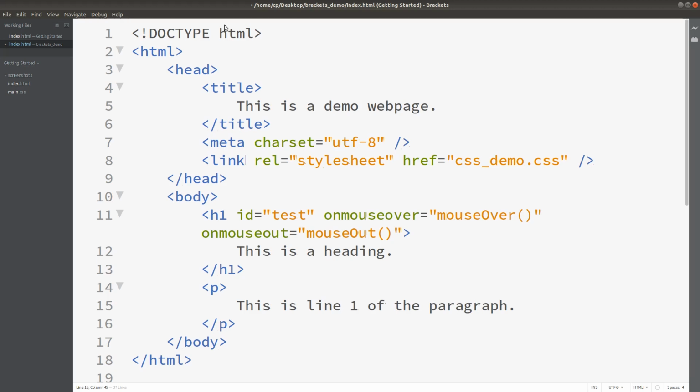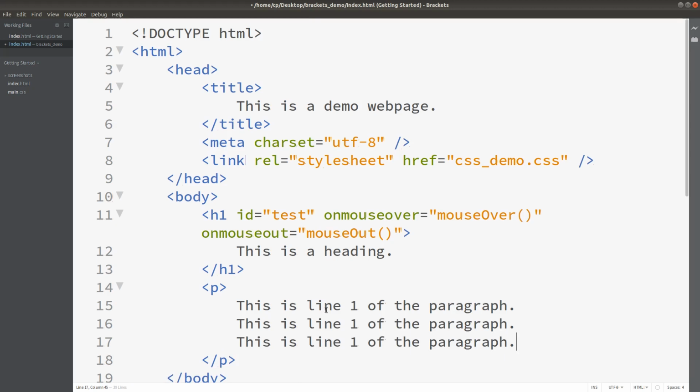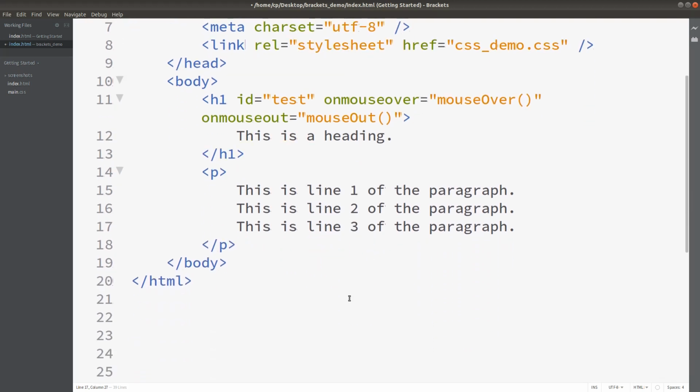This is line 1 of my paragraph. I can copy the sentence and use the copy and paste action to create 2 more lines. So I just need to change the numbers to 2 and 3 respectively. And I'm going to show you one feature of Brackets, which is the multiple selection feature. If I want to add the word number between line and the number, I'm able to do so for all the 3 lines altogether. How can I do that?